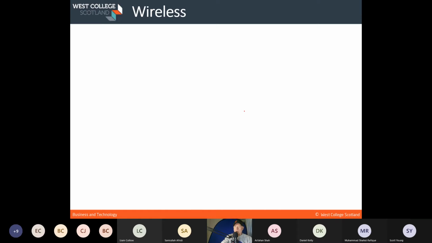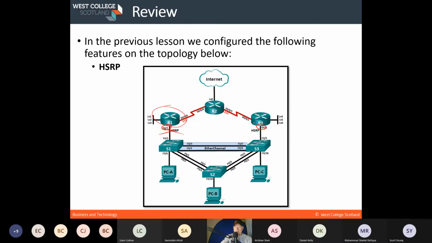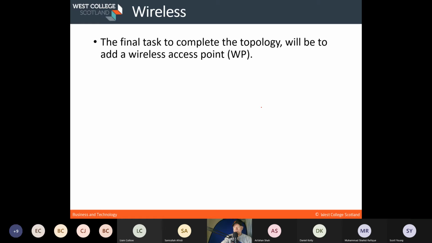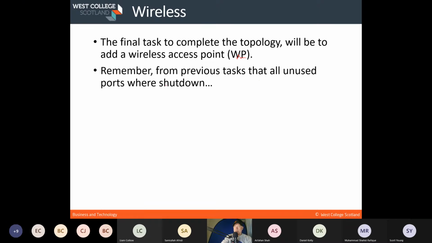Next, we're going to add a wireless element to the network. So we're going to add on here a wireless router so that anyone in the vicinity with a wireless laptop or PC will be able to connect wirelessly to this and be able to ping the internet, or at least ping the default gateway. So the final task to complete the topology will be to add a wireless access point, or WAP.